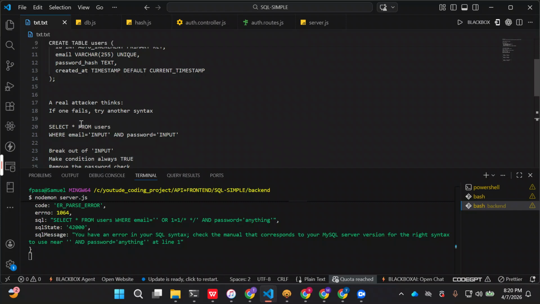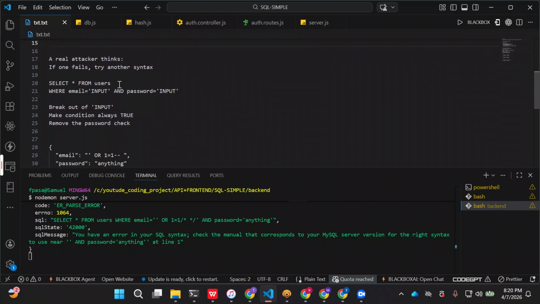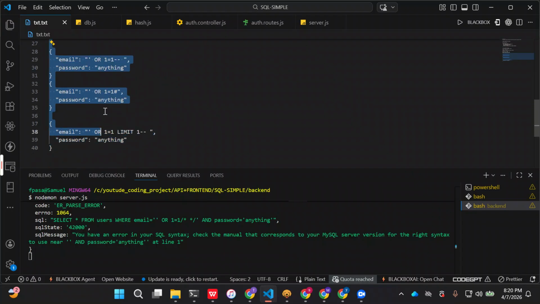I have a controller here also. Basically, the query says select star from users where email equals input and password equals input. My goal here is to break the inputs, always make the condition true, and remove the password check. So if I run any of these payloads, I should be able to bypass the login system.